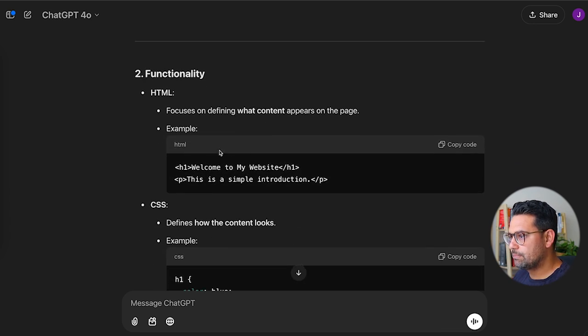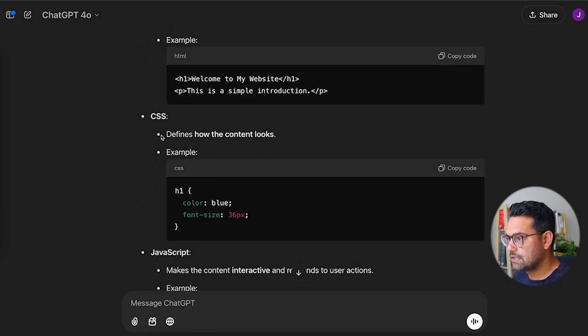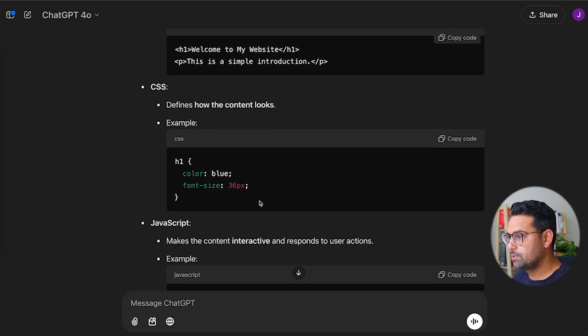So functionality, so here's a basic example of HTML. So you got a H1 tag, welcome to my website, and then you got a paragraph. This is a simple introduction. So CSS, it defines how the content looks. So example, you can grab the H1 and you can give it the color blue, and you can change the font size to 36 pixels.